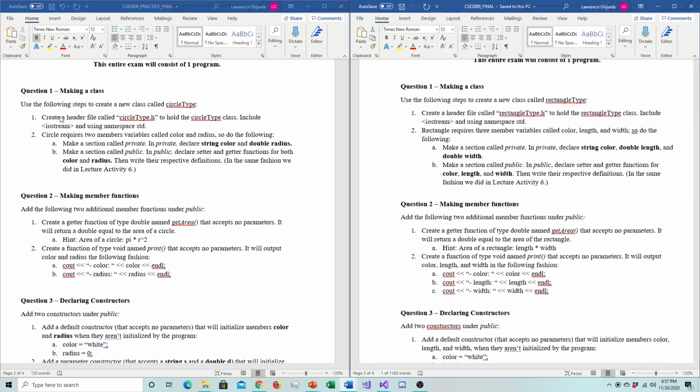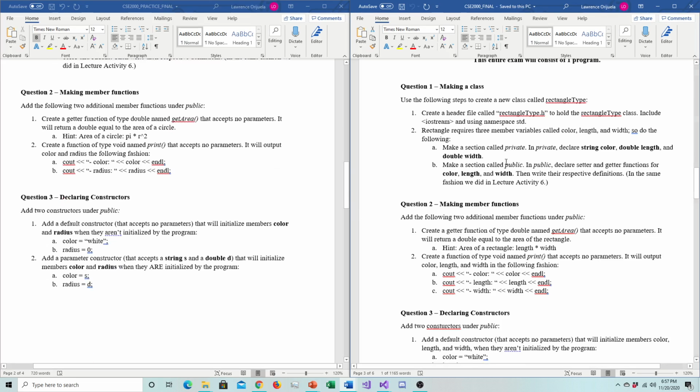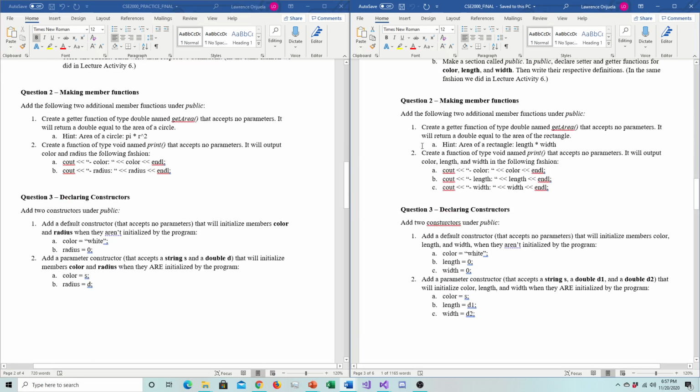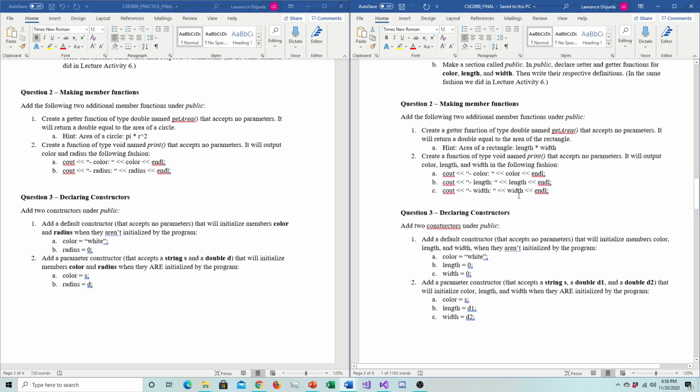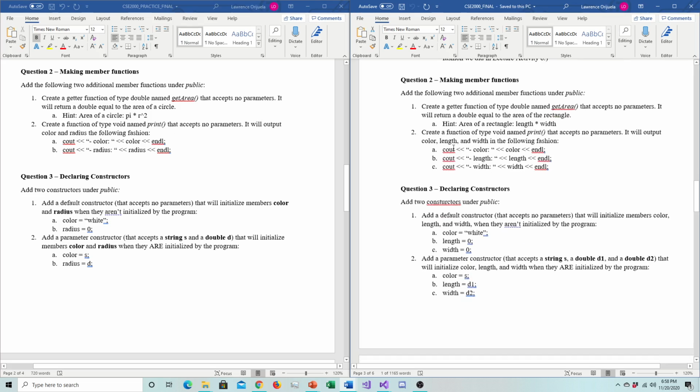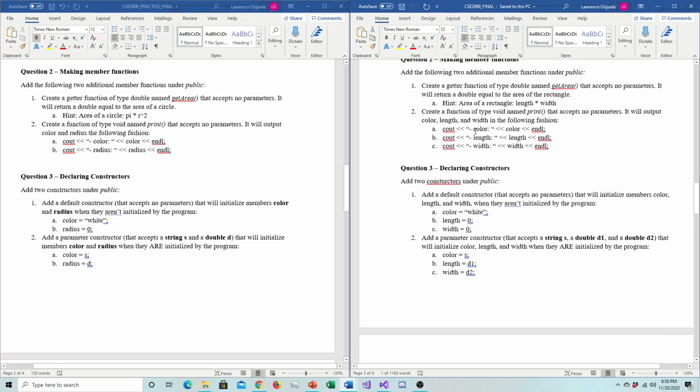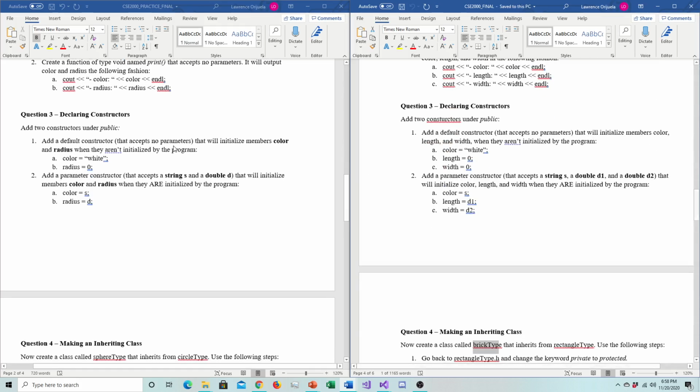So all you have to do is follow these instructions verbatim, and you will get a perfect score on the real final. So create a header file called circle type. Create a header file called rectangle type. 2 member variables, 3 member variables. Get area is slightly different. Instead of pi r squared, it's length times width. Length and width being private members. And then the print function will be color, length, width. And the constructors are almost the same.